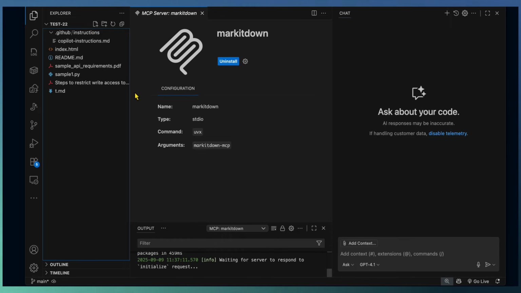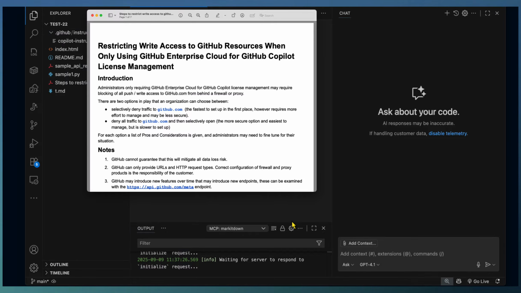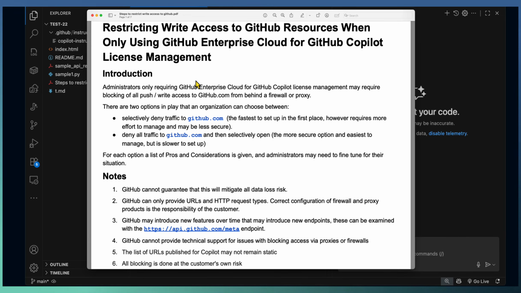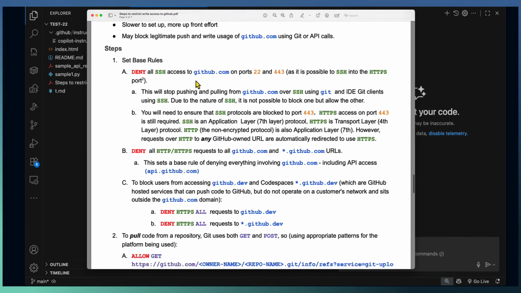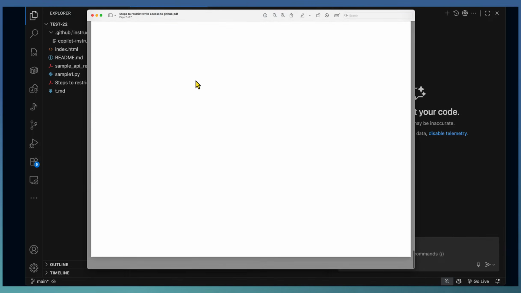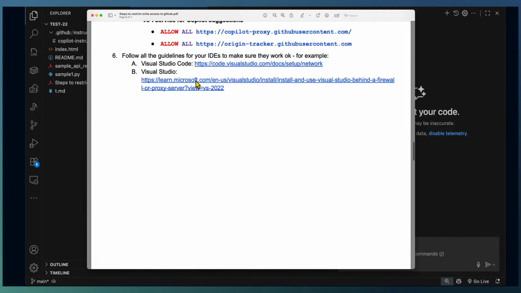Let us start with a simple PDF. This is the first PDF, which explains how to restrict write access to GitHub resources when using Enterprise Cloud. Simple PDF. So let us see how we can convert this PDF into an MD format.